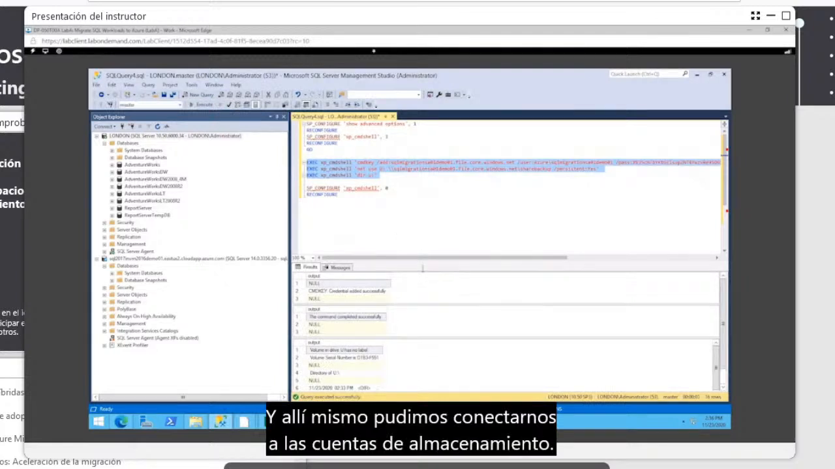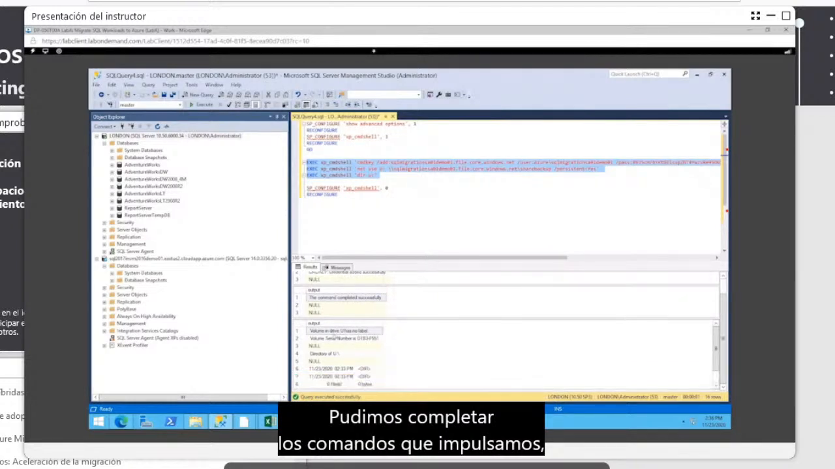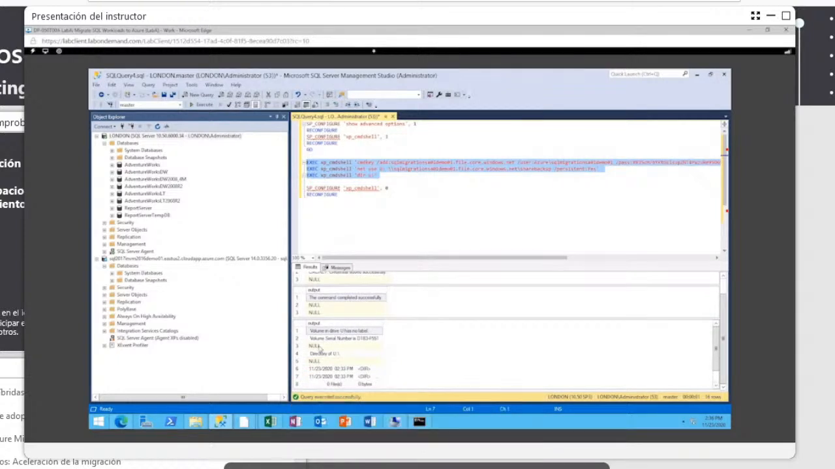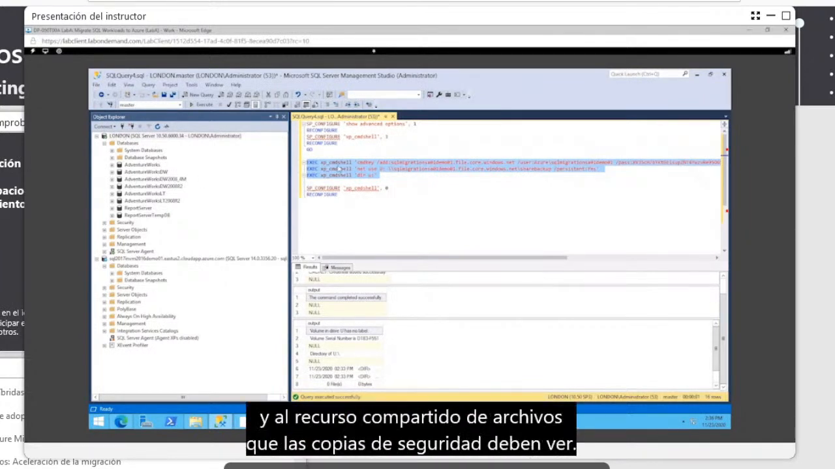And right there, as you can see, we were able to connect to the storage accounts. We were able to complete the commands that we drive. And then we have the U drive already available for us that we can be using for our project. So this is fantastic. We already have access to the storage account, and not only that, to the file share that we need the backups to be living.